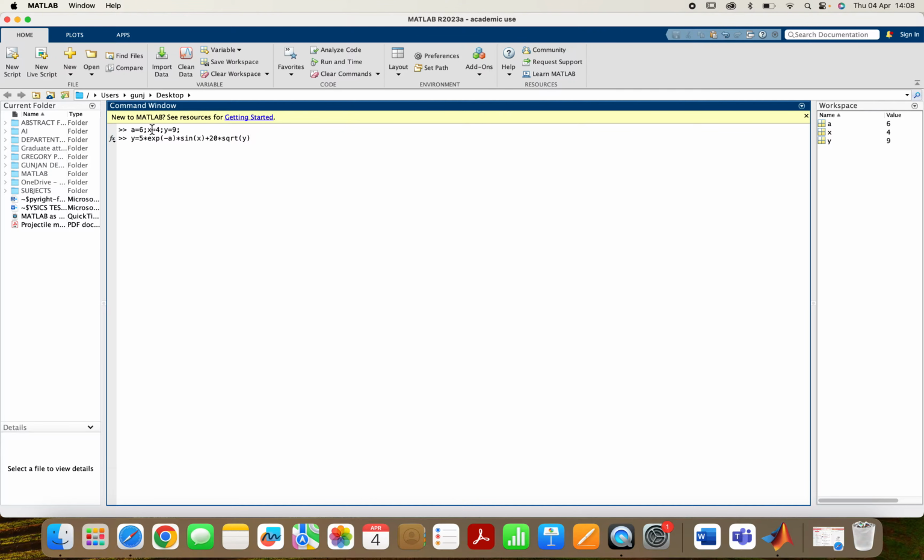Now I am not ending it with a semicolon because I need the answer. So the answer is 59.9906. So it has computed all this result. Okay, now suppose I want to take log of any number. So there is the mathematical function log. Suppose I want to take log of 20, then the answer is 2.9957.